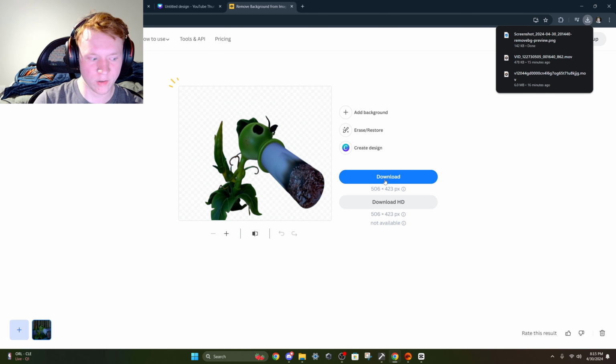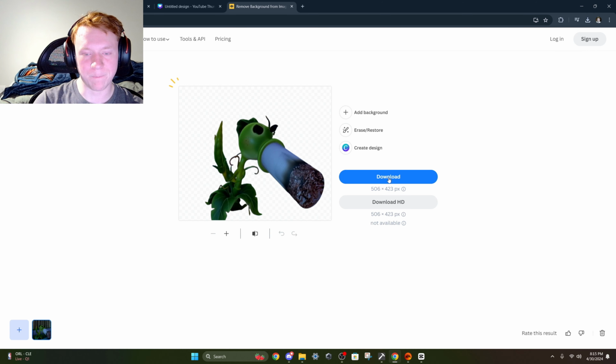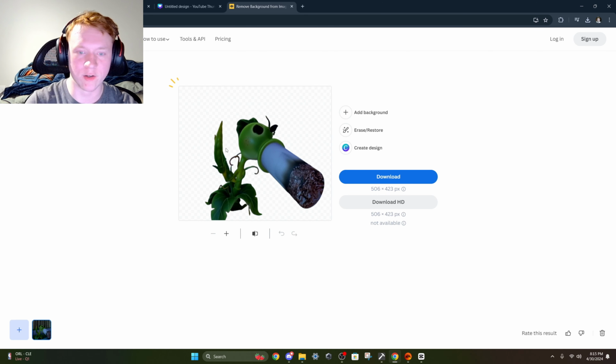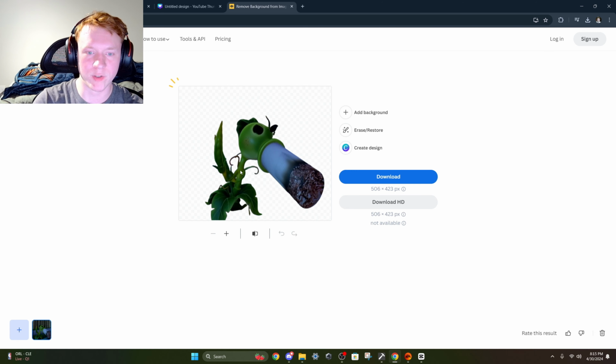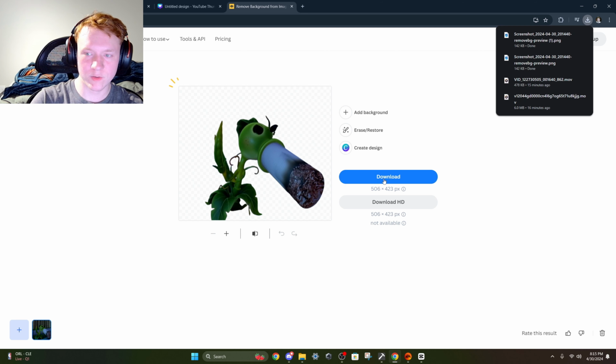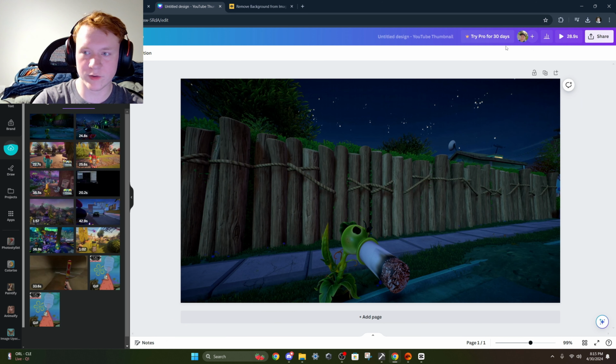Sometimes this might not work, so you might have to experiment with the lighting you're using or the background. Some random part of the background could get stuck right here in the character, for example. I've had that happen a few times. You just reshoot or use a different part of it. It's really hit or miss. It just depends on the lighting and everything and how well this can pick it up. So you just download that. I already did. I just did it twice.